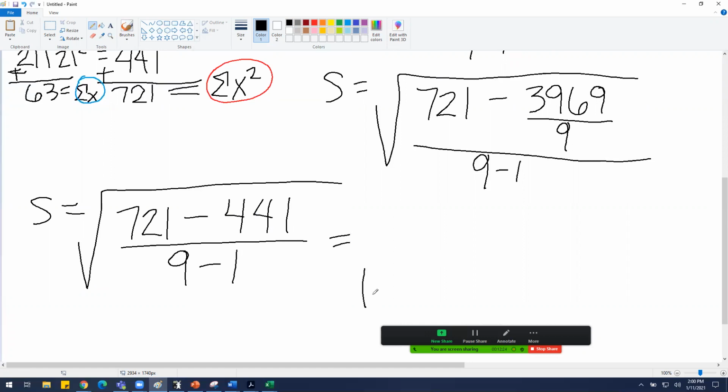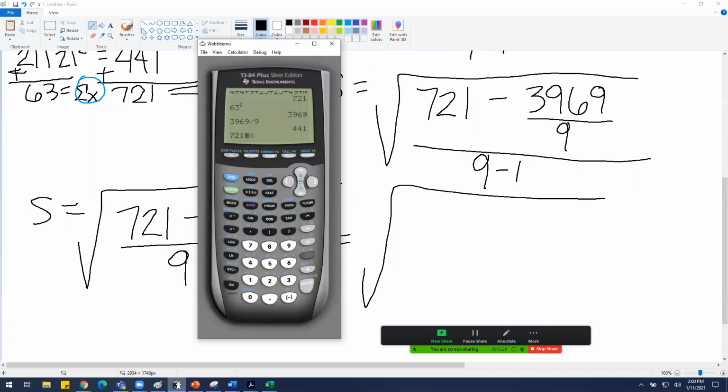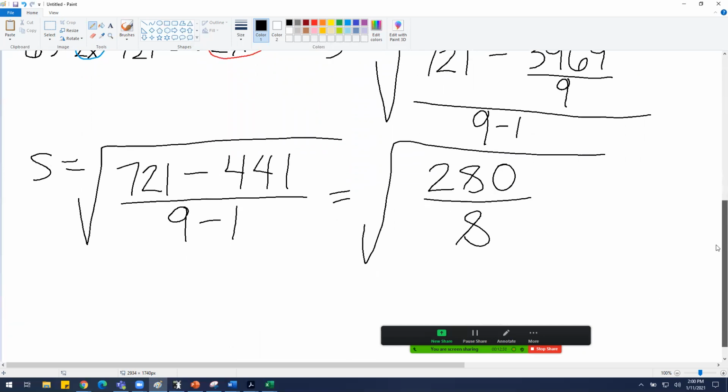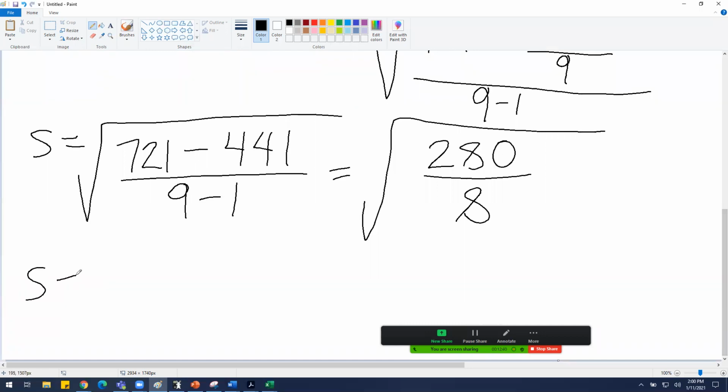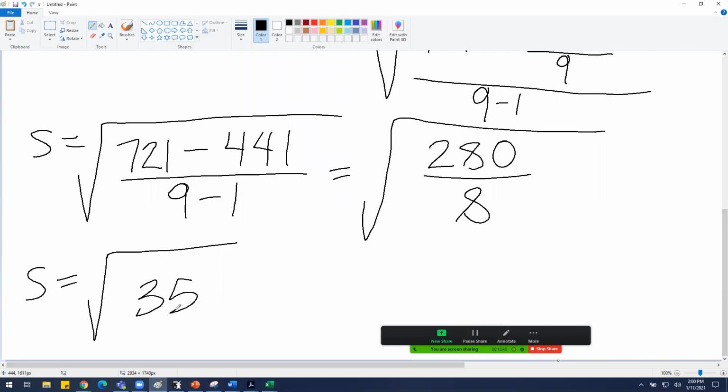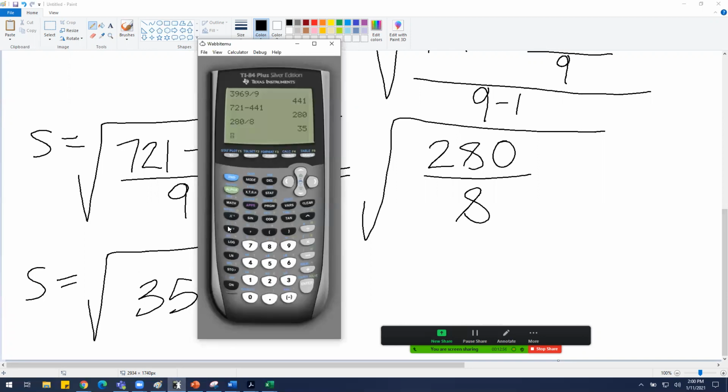Now we can subtract. 721 minus 441 is 280. And 9 minus 1 is 8. Go ahead and divide those two numbers. So 280 divided by 8 is 35. And then the square root of 35.